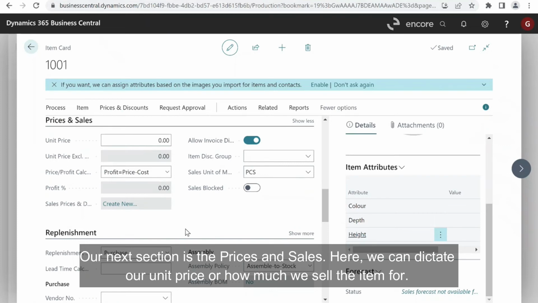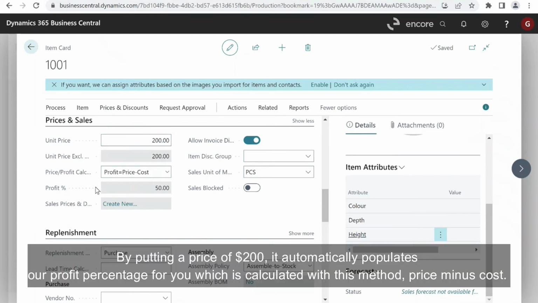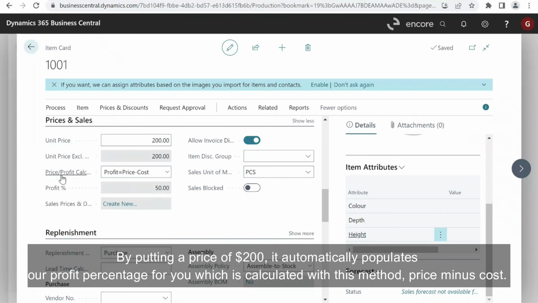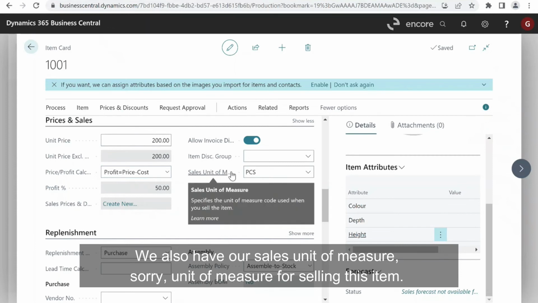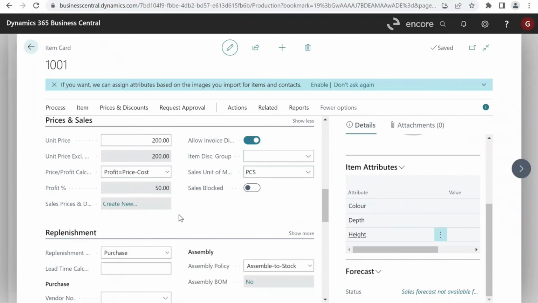Our next section is the prices and sales. Here, we can dictate our unit price, or how much we sell the item for. By putting a price of $200, it automatically populates our profit percentage field, which is calculated with this method, price minus cost. We also have our sales unit of measure, for selling this item.